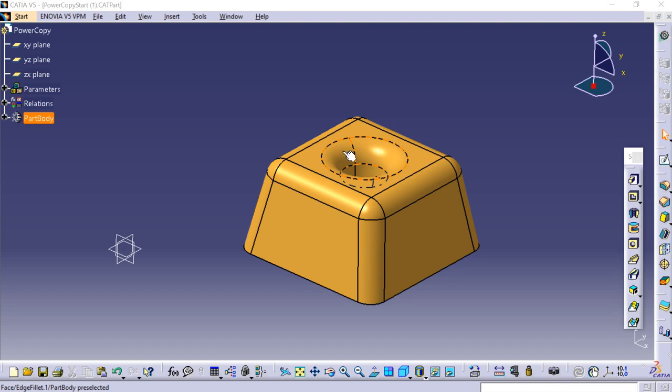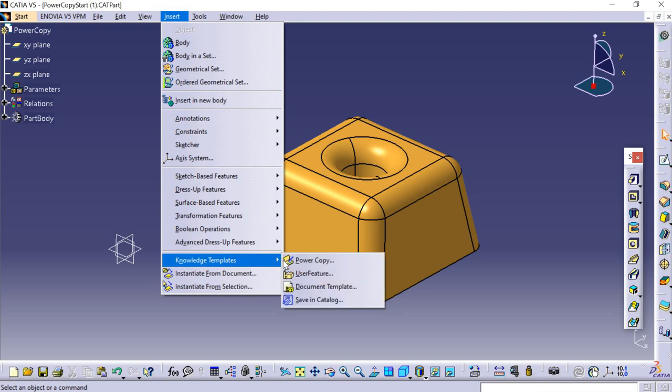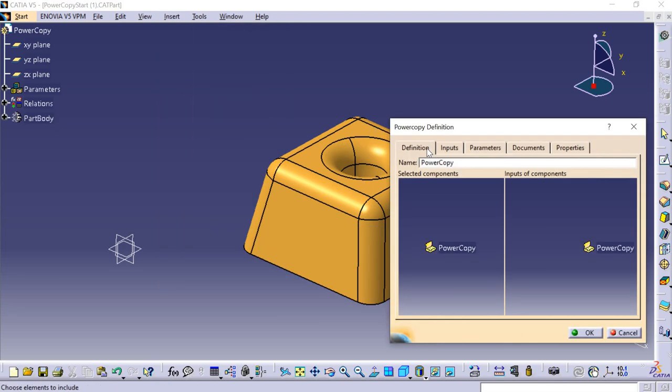We are done with part 1 of our advanced task. Now let us move on to part 2, that is power copy. So creating power copies, we have to click on Insert, Knowledge Templates and Power Copy.